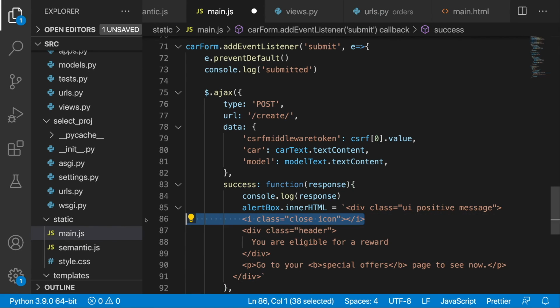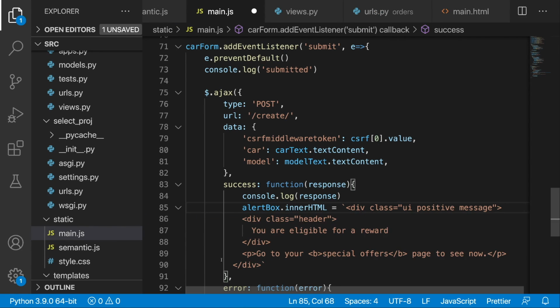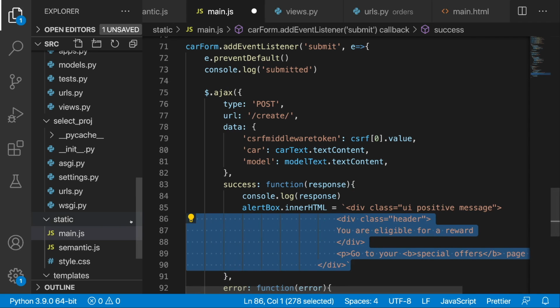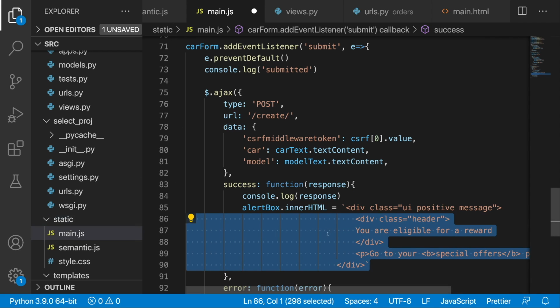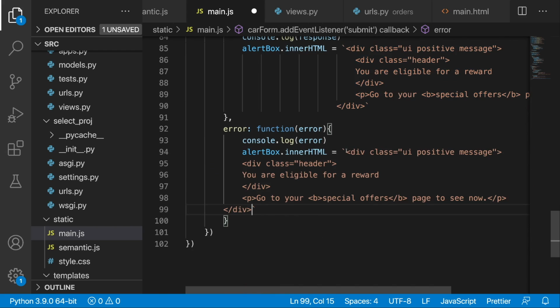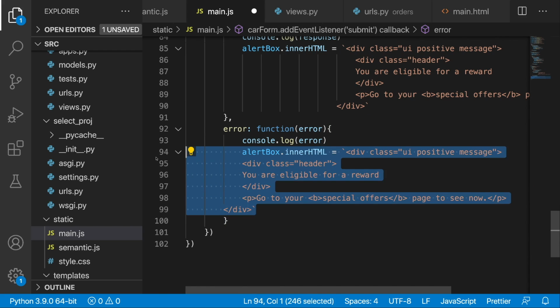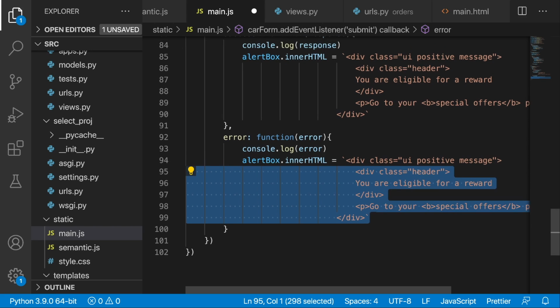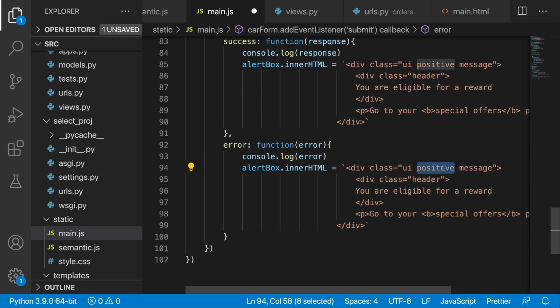I'm going to get rid of the close icon, and I'm going to do some indentation, and there it is. So right now I'm just going to copy this and apply it also for the error. And over here we will not have positive but negative. So the alert box will be not green but red.